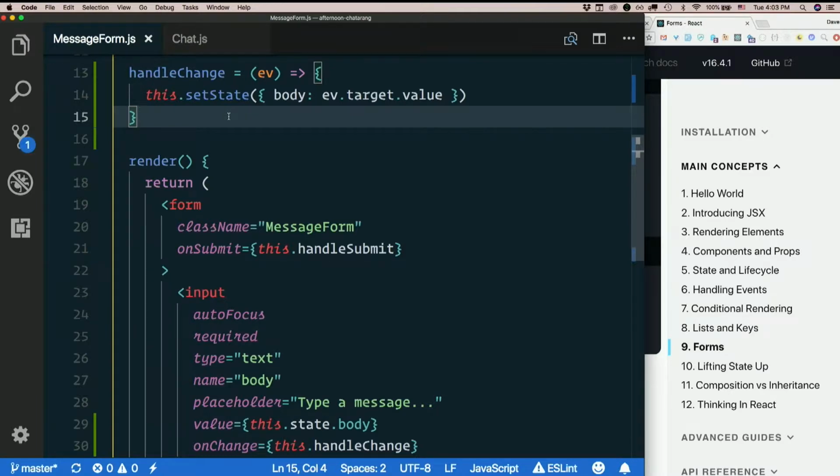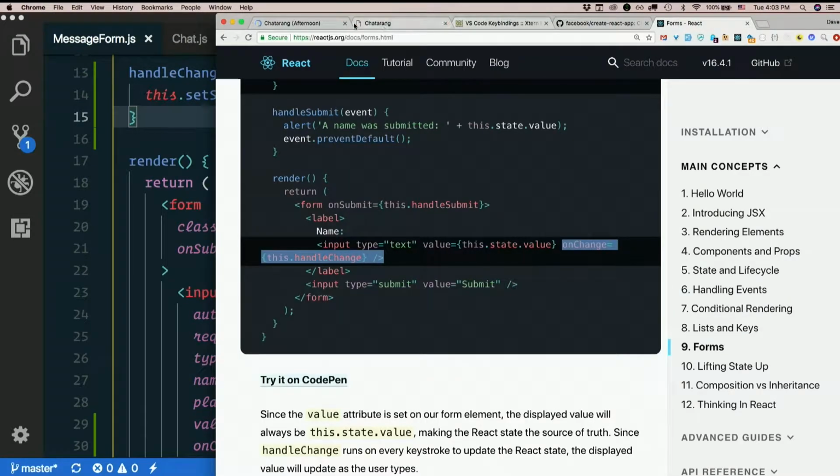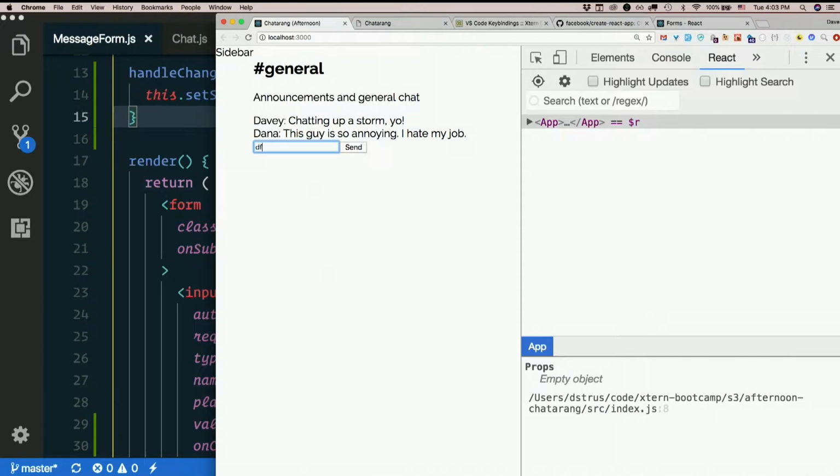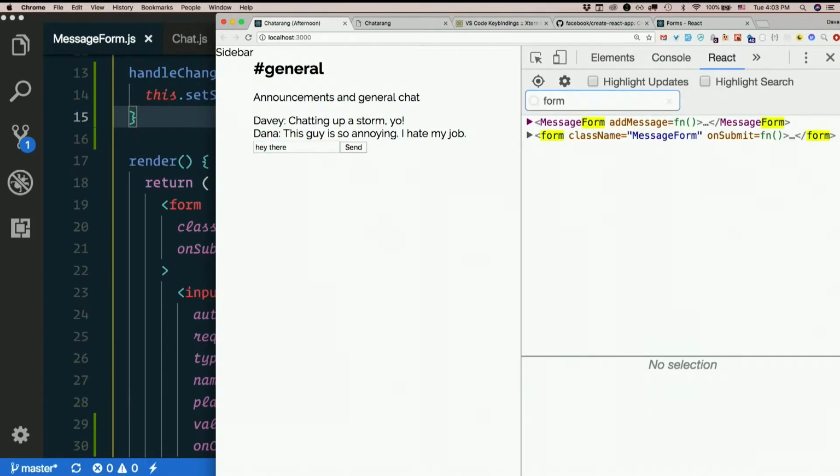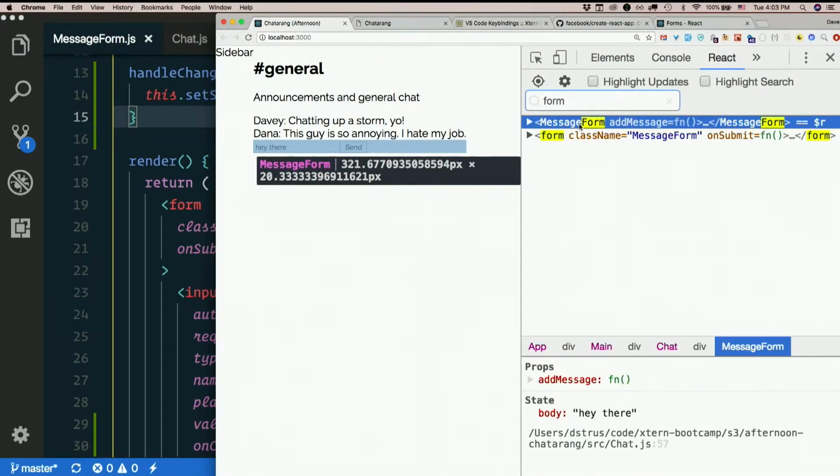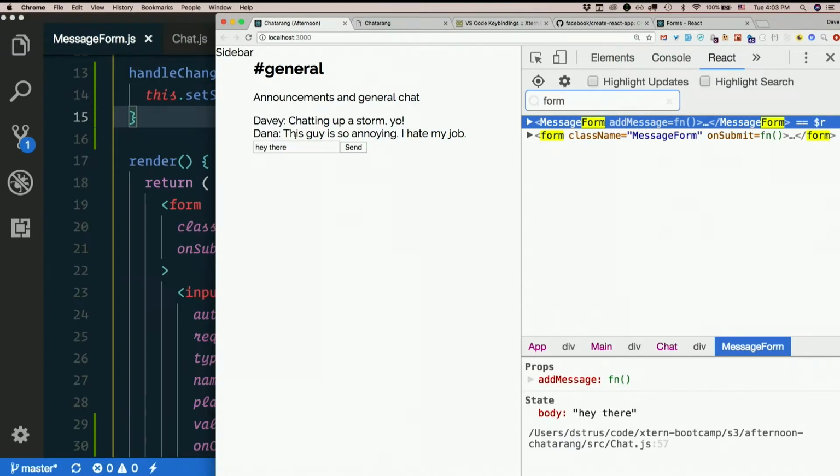The effect on the page is that we can type in here again. And more than that, if we actually look at the message form component, here it is. I see state.body changes every time I type anything. Woo! Cool. So that's a step in the right direction.